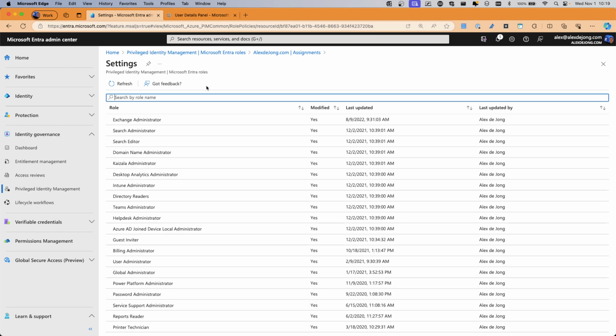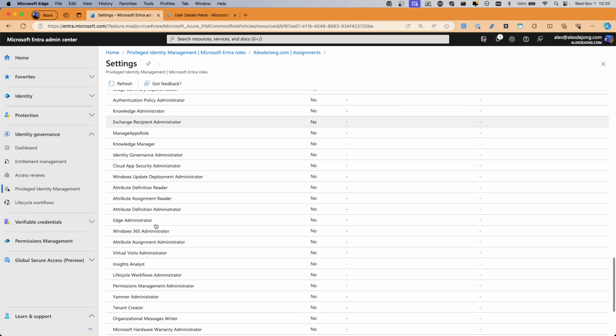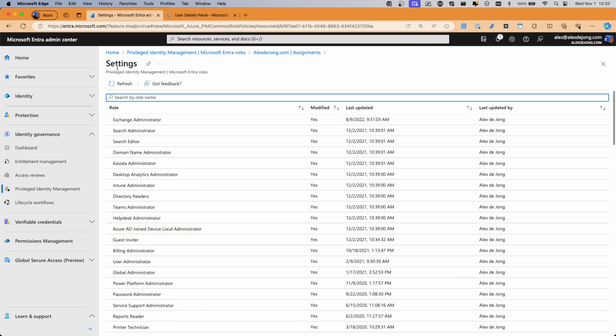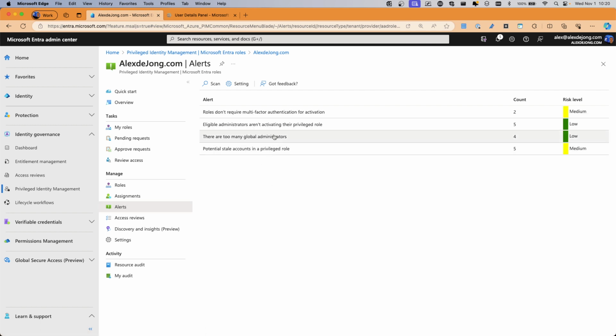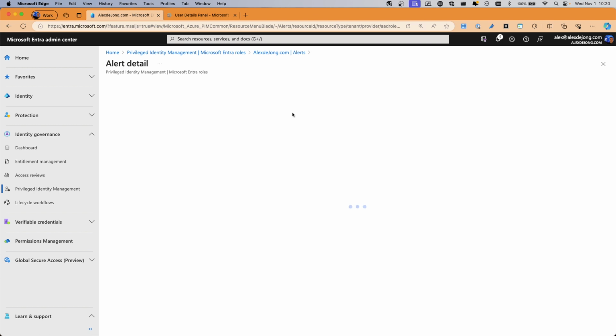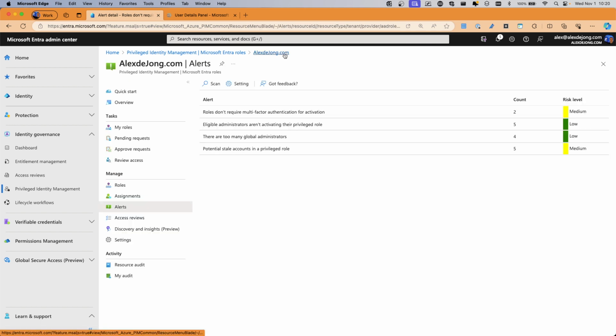In settings, we can also check per setting whether or not we have been modifying settings or not, right? So are they modified from the defaults? You can set up some kind of alerts here. You can say, hey, are there any roles, for example, that do not require multi-factor authentication for activation? Yes, there is in fact 2 of them. These 2. Maybe we want to change that, right? Maybe we want to fix that, and automatically change that.